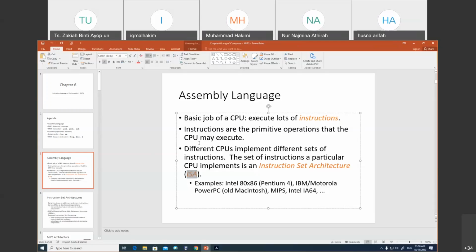We have a lot of examples of ISA or assembly language. For example, we have Intel 8086, which is used in the Pentium, Intel Pentium, up to the latest Pentium 4. And then IBM Motorola PowerPC, which is the old Macintosh. And then we have MIPS, which is what we will learn after this. And then we have Intel Architecture IA64 for 64 bits, which is basically the current version of the Intel architecture.